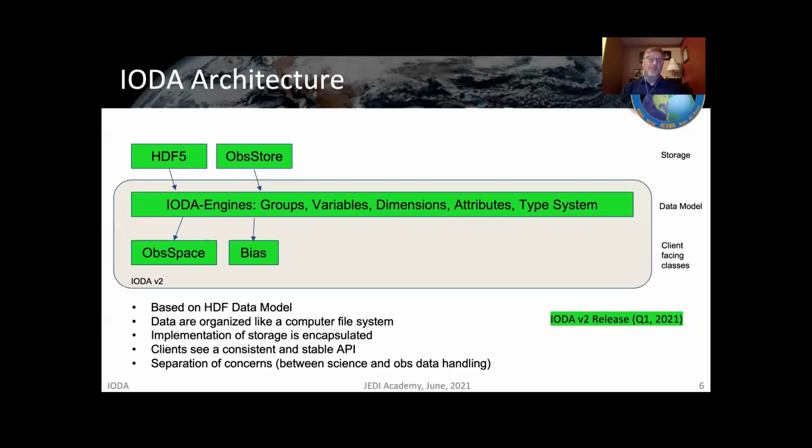I'll explain a little bit more of how these pieces in the data model work in the next few slides. And then up at the top is the storage implementation. Right now we're supporting what we call ObStore, which is an in-memory storage mechanism, and then HDF5, which is a file system that a lot of people are familiar with. It's the basis of what NetCDF4 is built on.